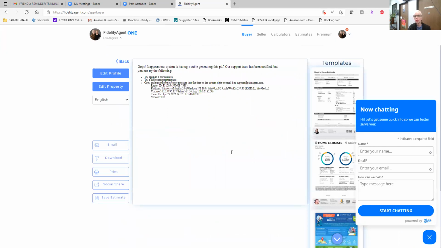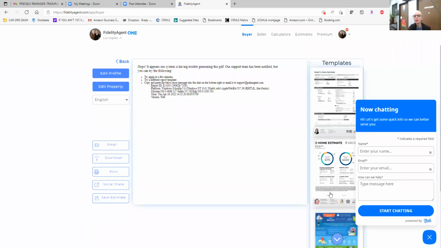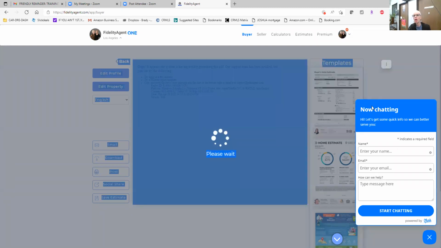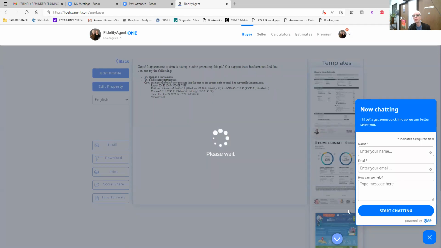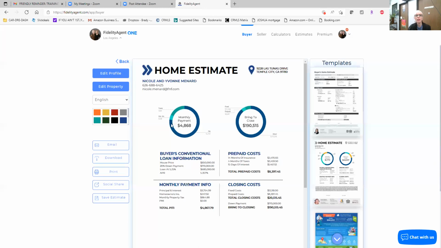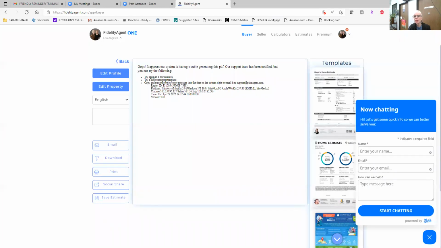So, ooh, what happened here? Let's see. Not generating. So this particular layout, it wasn't generating. It was giving me an error message. Let me close this chat. Okay, so here's our home estimate. I want to see if this one will load because this one's really cool. Hopefully it'll work. Nope, it's not working.